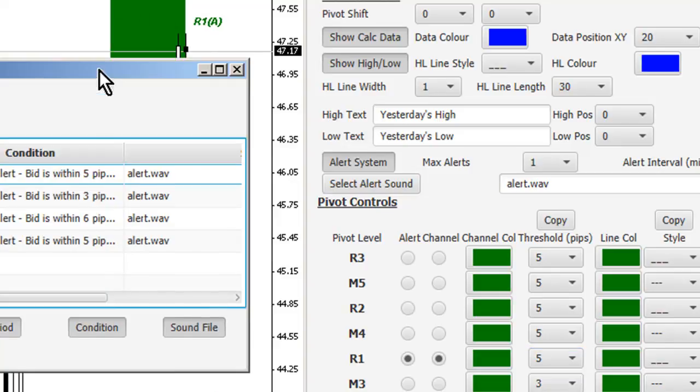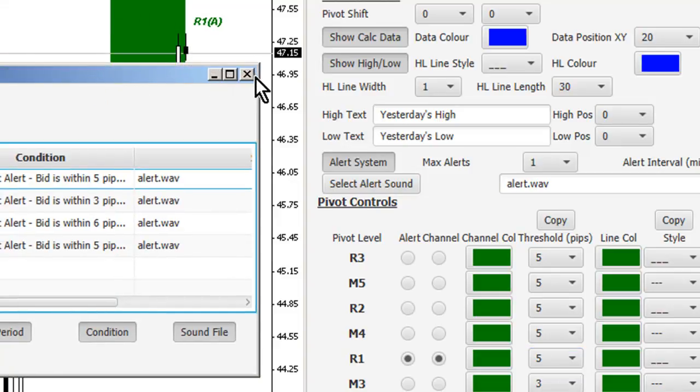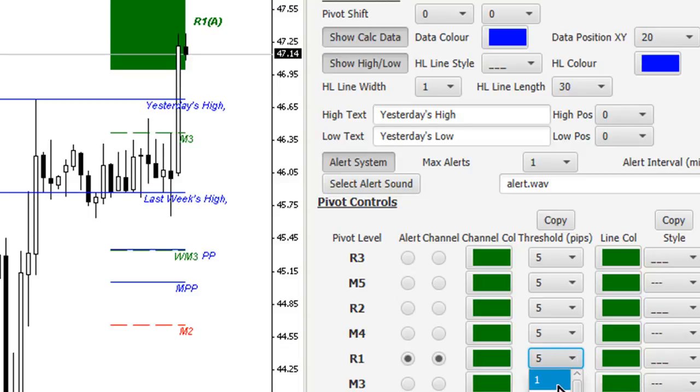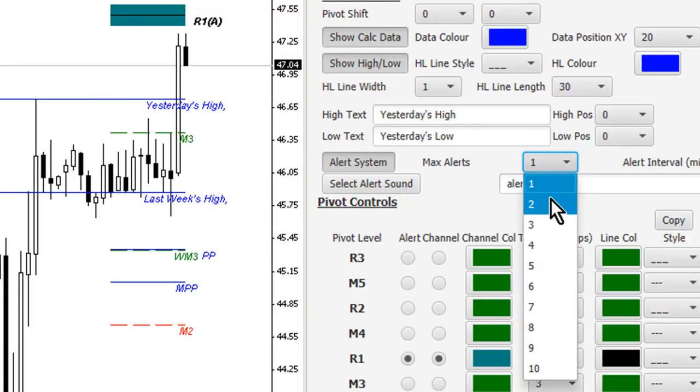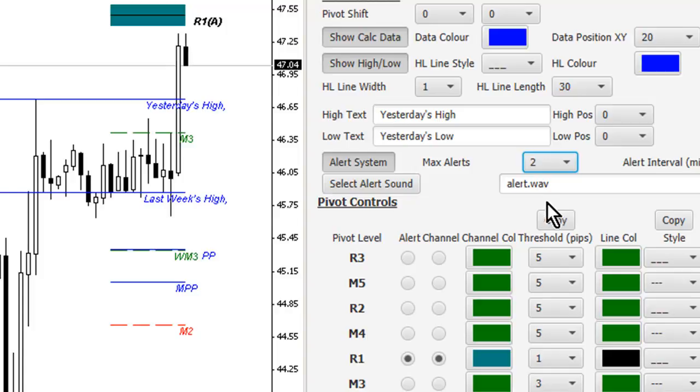This is also the integrated alert system which the system comes with. What I'm going to do is substantially narrow that channel down to 1 pip, and I'm also going to change the channel color to something which doesn't overwrite the actual line because they're the same color. So I'll make the channel teal, and I'll make the line color black so it stands out a little better, as you can see. So when price action comes up to test this channel, I would have had an alert, so I'm going to set the maximum alerts to 2 and the alert interval to 1 minute, and you'll see that alert being triggered if price action should come within that 1 pip boundary around the R1 pivot level.